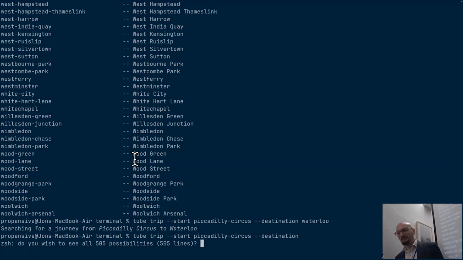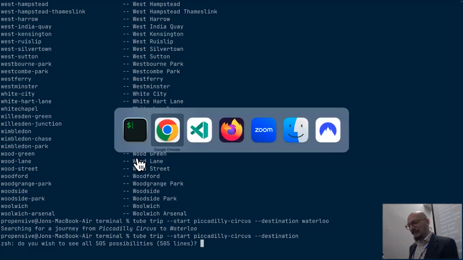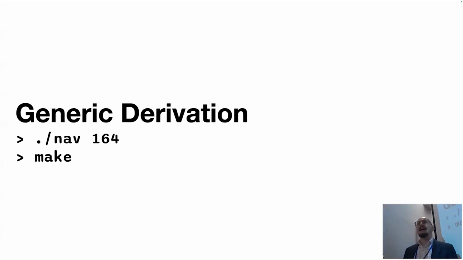So generic derivation is a means for us to generalize extractors or type classes of some sort. They can be extracting from JSON or serializing to JSON. This is a very common example.